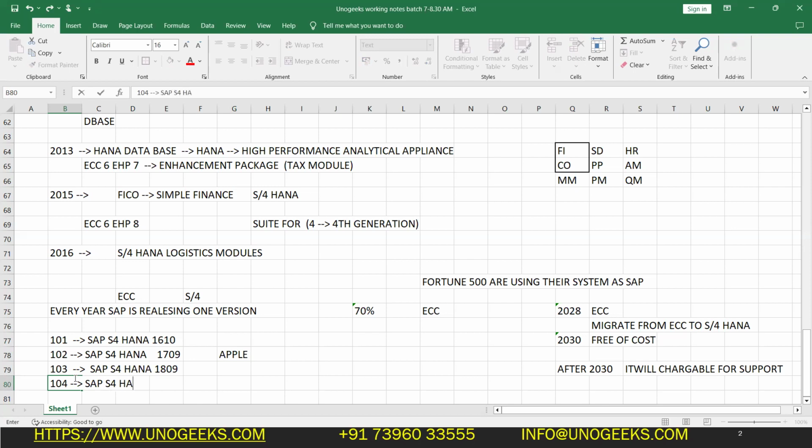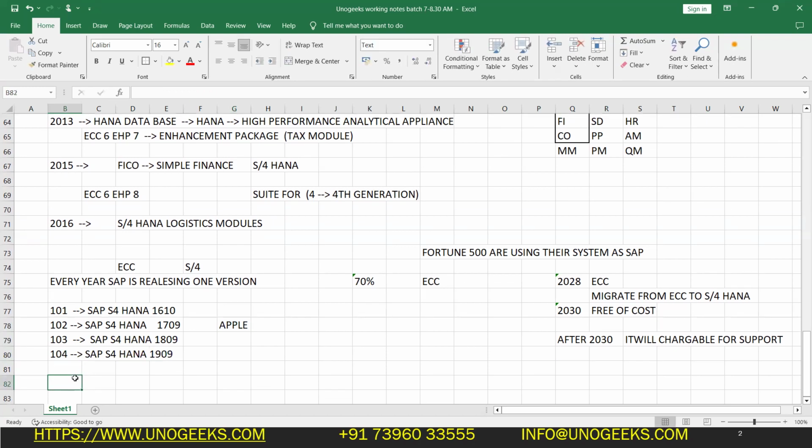SAP S4 HANA 1909. And the latest version, this is not required, 1610, 1709. The latest version we need to remember is SAP S4 HANA 2309.